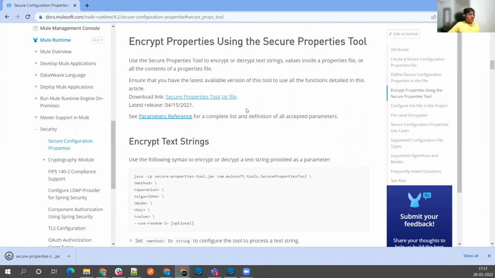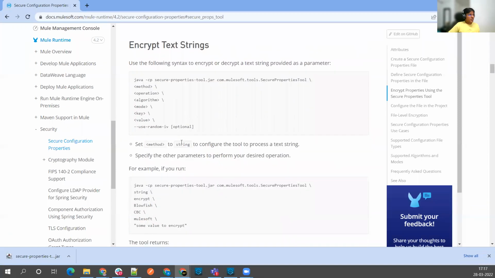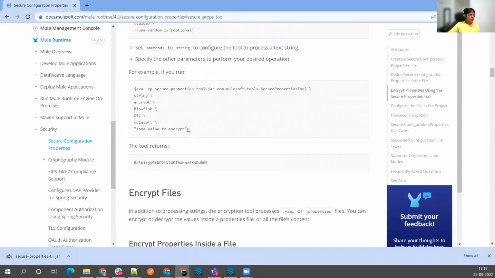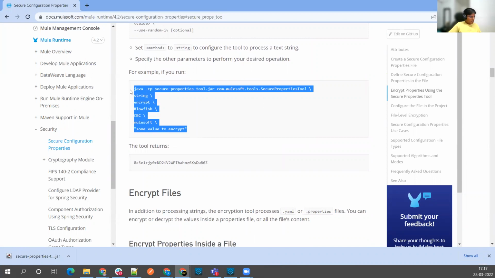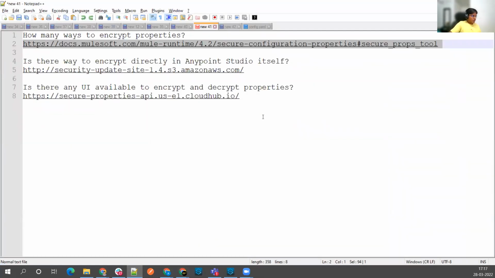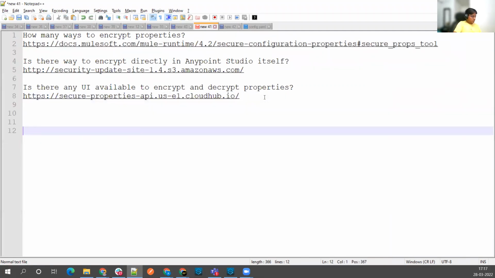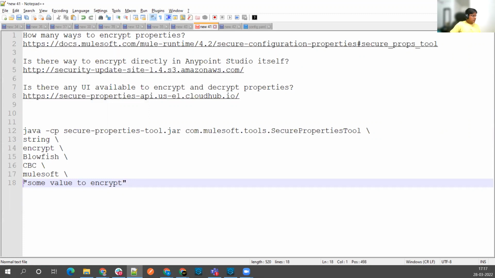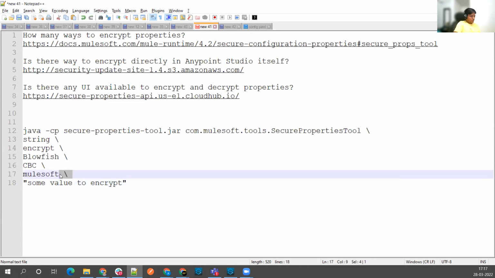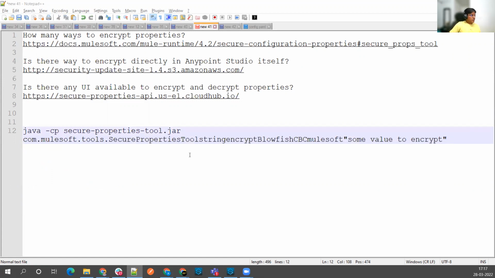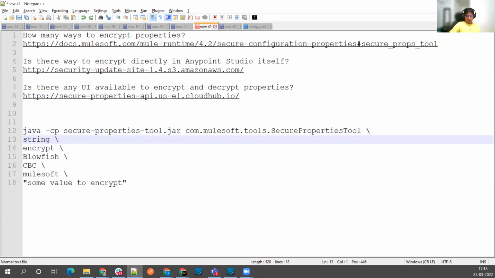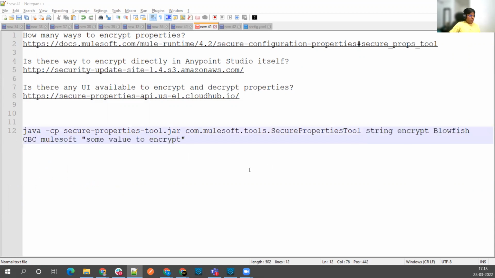Now there are three ways we can encrypt our sensitive properties. First, whatever string you want to encrypt, you can pass it directly here. This is the command. We'll take this command as it is, go down here, and first make this command a single line. Now this is the proper command.